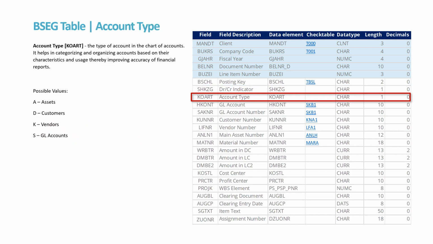Account type tells you what kind of account you are dealing with, and that's a big deal for your financial reports. For example, in standard SAP, A means that the journal line was posted in an asset account. S means that no subledger account was involved and it's purely a GL account. D is for subledger customer account and K for subledger vendor accounts.